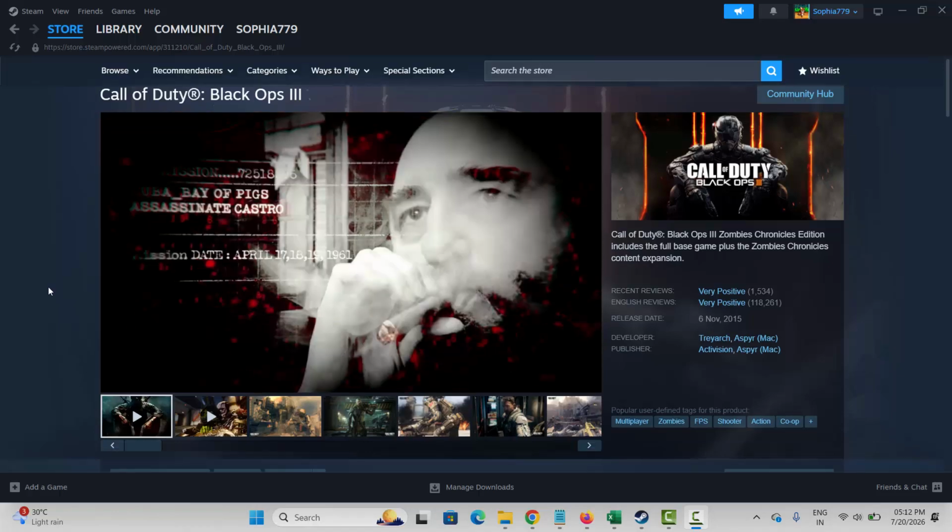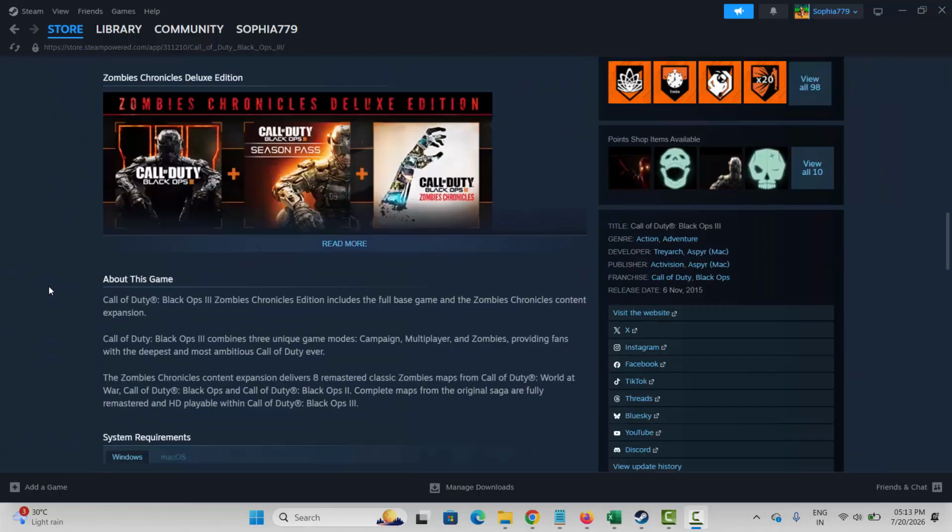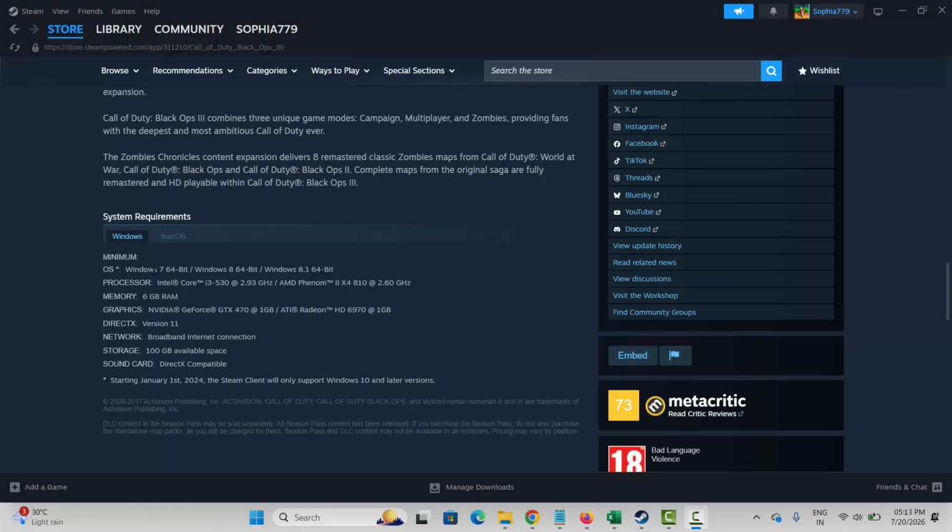After searching for the game, go below and here you will find the system requirements. Make sure your PC has all the specs that are mentioned over here, and after that try to launch the game and check if it's working. If not, the next method is to restart your PC as well as the game.